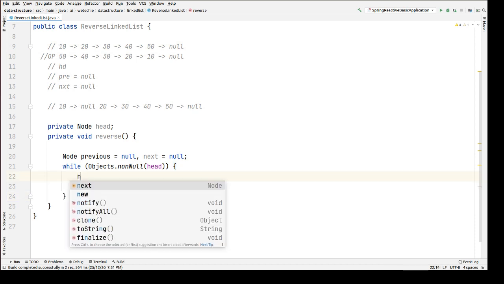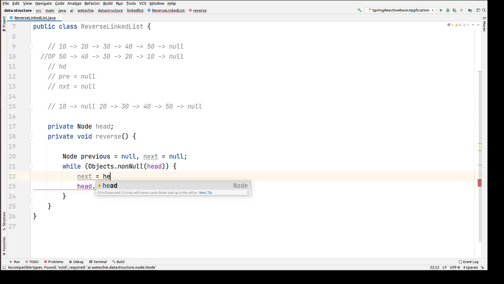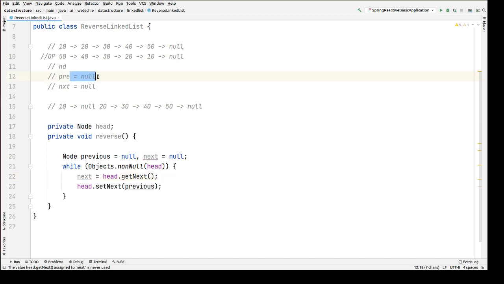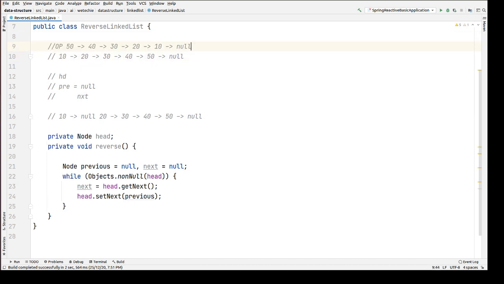So let's do that. Next is equal to head dot get next. We have preserved this reference in the next variable. Now we can reset, right? So next starts pointing to wherever head dot get next is pointing. Head is pointing to this and get next means the 20 node. So next should start pointing to this node, right? Second node. Now let's put this on top of the first list.